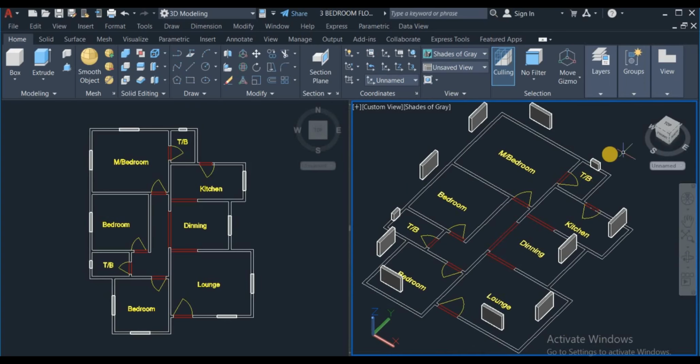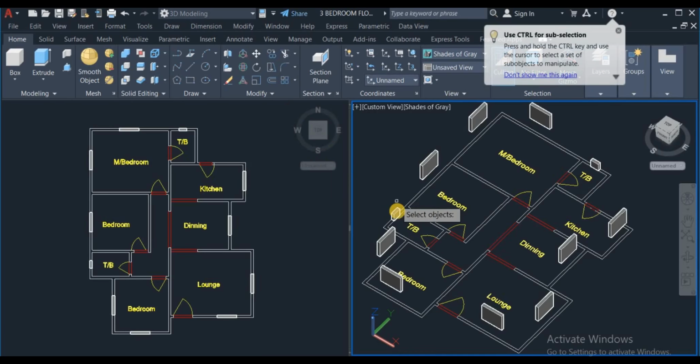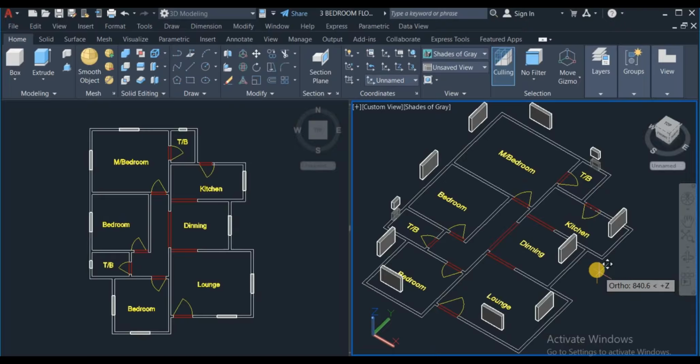Then raise these two windows again up to a height of 1500 units, that's 1.5 meters. So click on the move command, click on these two, enter, and push up to a height of 1500.